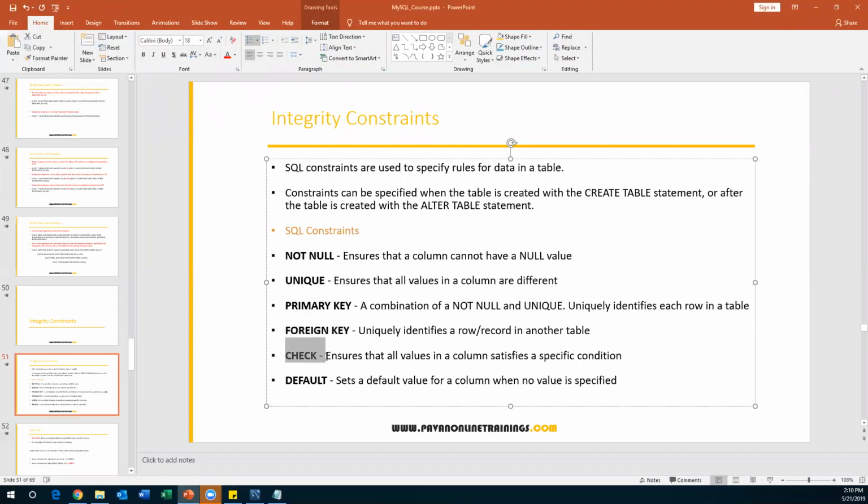And default is another constraint. With default constraint, we can set some default value. Suppose I have 3 columns in a table, and I don't want to enter any value in some column. By default, the table itself will assign some value inside that particular column. If I don't specify any value, the table itself by default adds some value. So the default value we need to specify. Okay, so that is a default constraint.